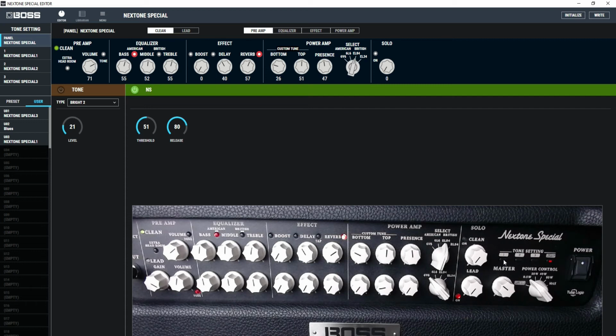Now, tone setting number 1, for example, is a complete storage of all of the settings of all of the knobs for both the clean channel and the lead channel, as is tone setting number 2 and tone setting number 3. So you actually have 6 different tone settings, 3 each for the clean and 3 for the lead.